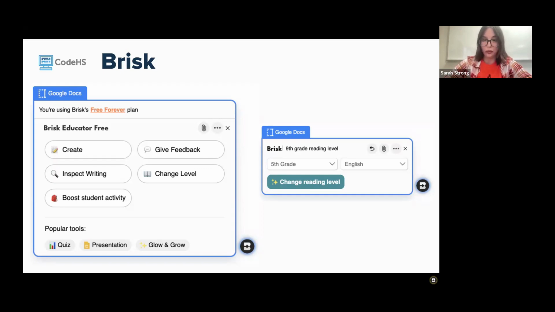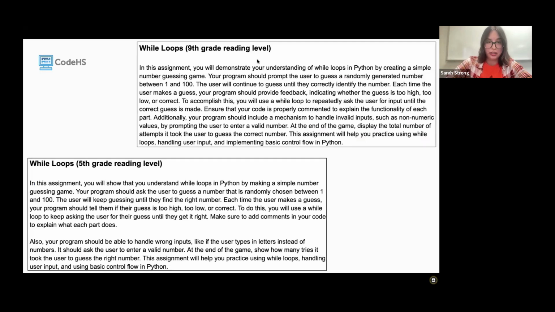So here's an example of what I did with Brisk. So the top box here is something that I got from ChatGPT, and it's a 9th grade reading level. I put it in Brisk, and it gave me a simpler set of instructions that say the same thing, but with simpler language, which makes it easier to understand. So this is a tool that I like to use in my classroom.